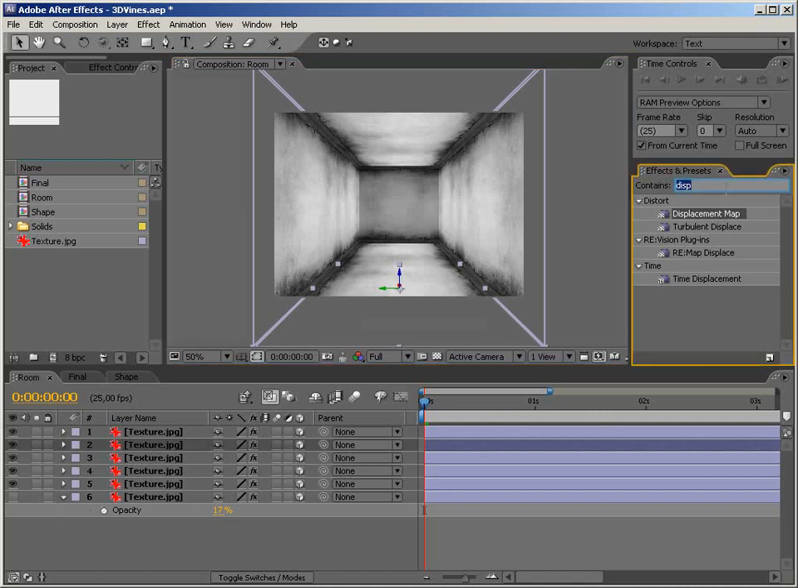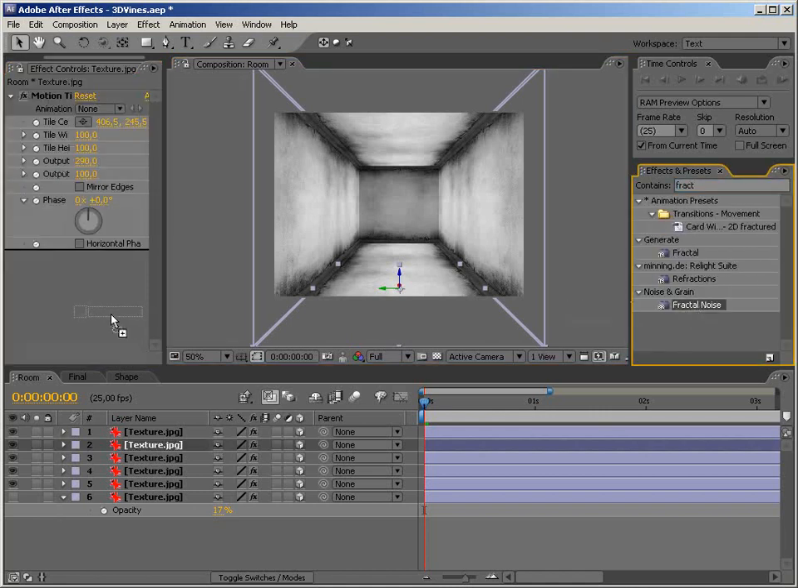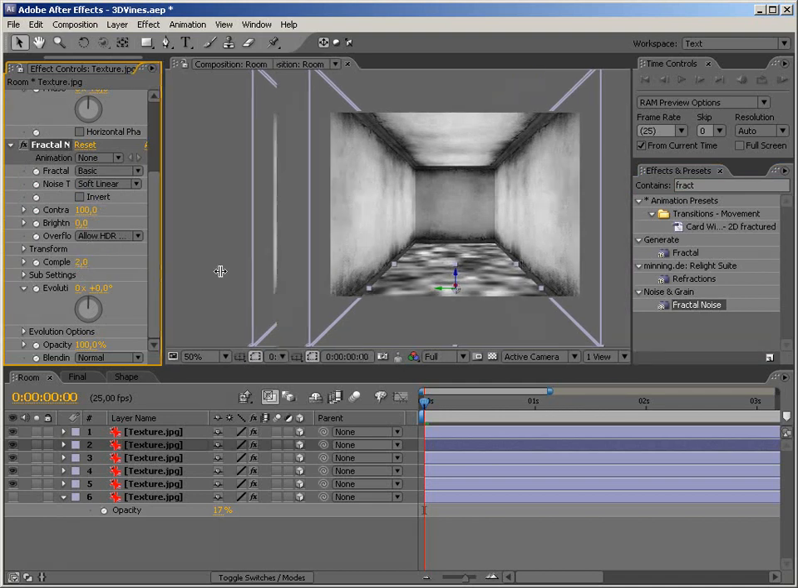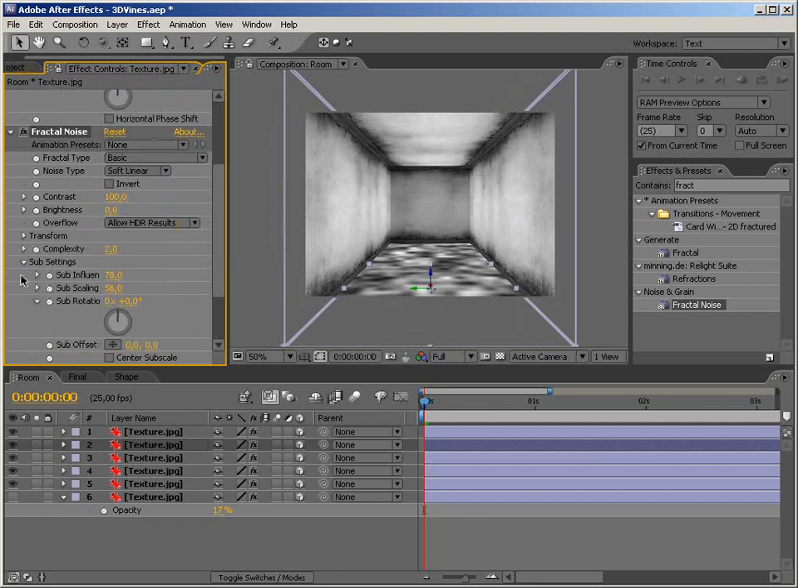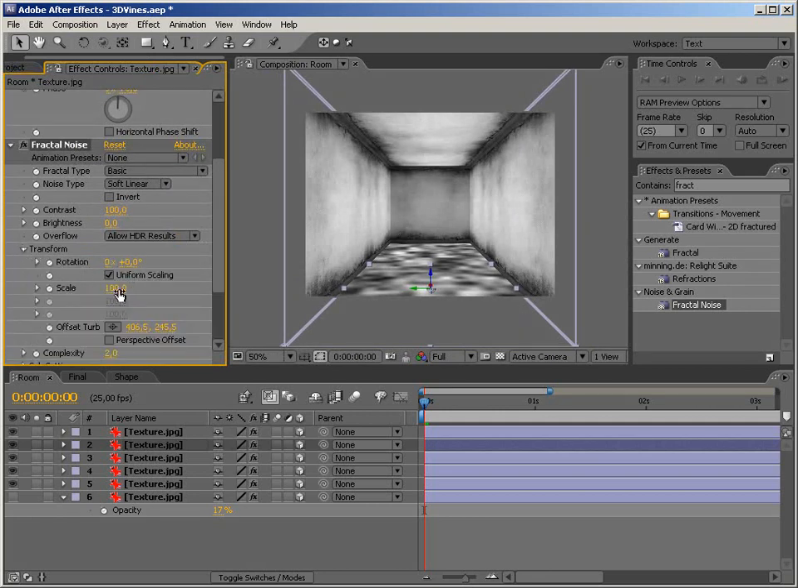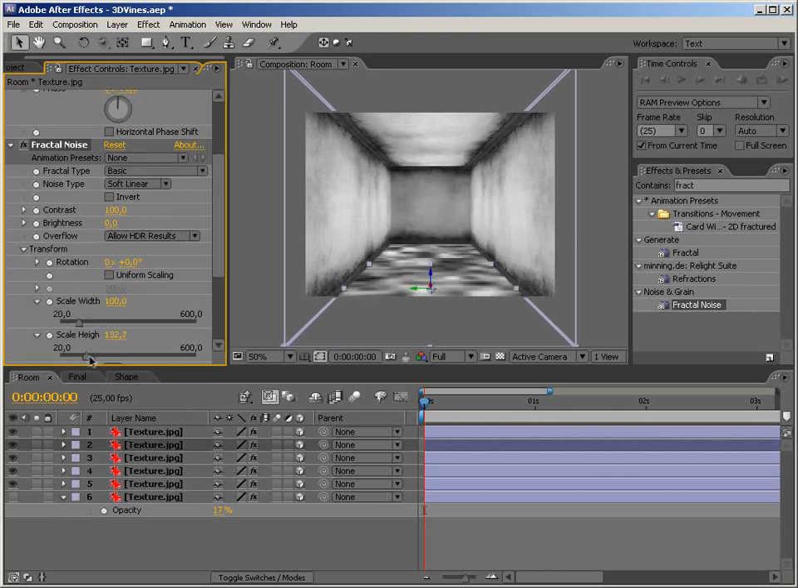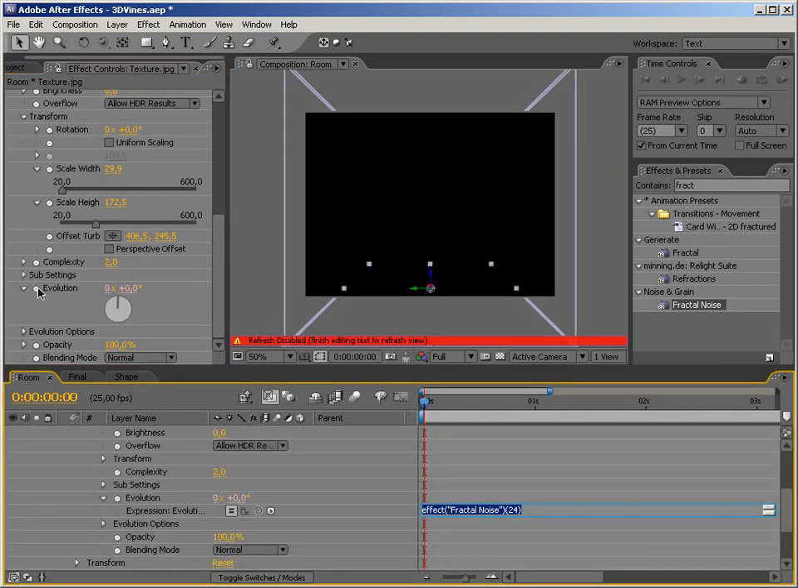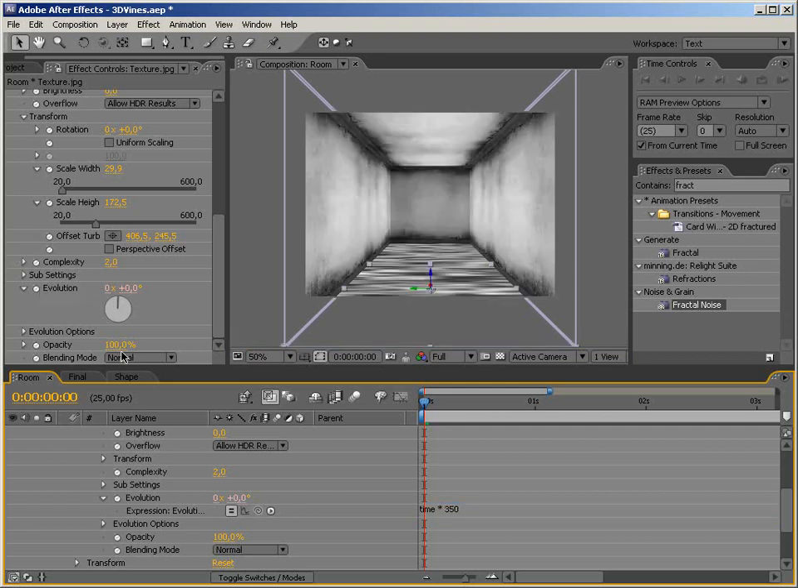And let's apply fractal noise and lower the complexity and transform. Turn off uniform scaling. Let's play with the settings like this and like this. Okay, that's good. And I think that's it. And let's play with the evolution. So time times how much we used? 350 last time. I think that's it.